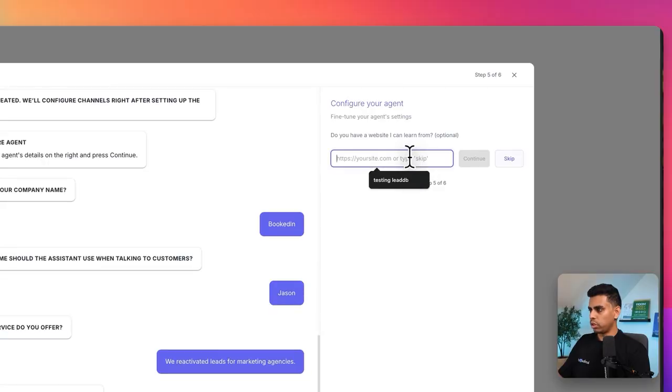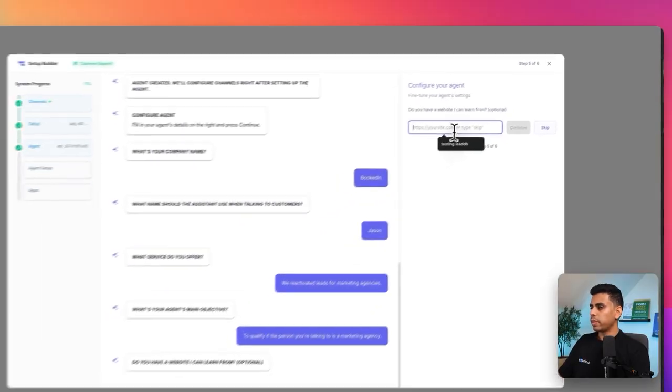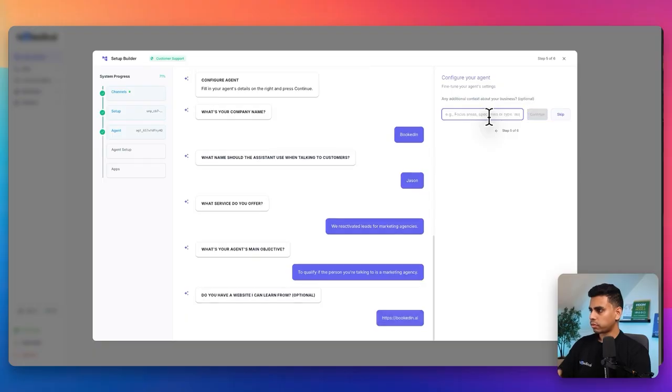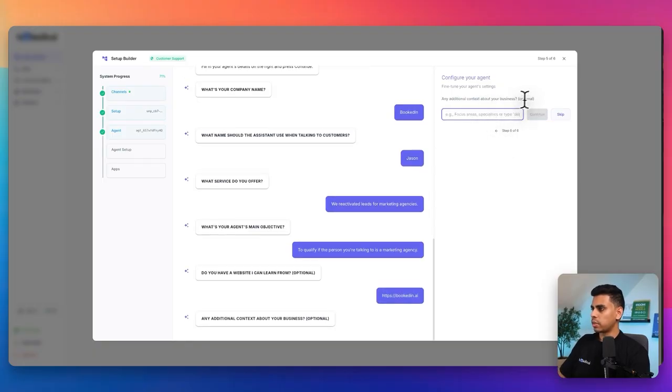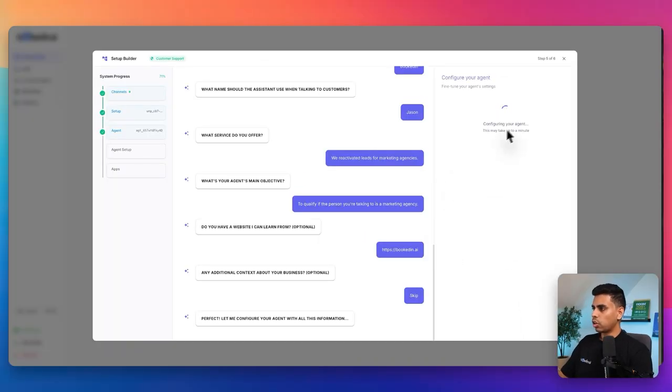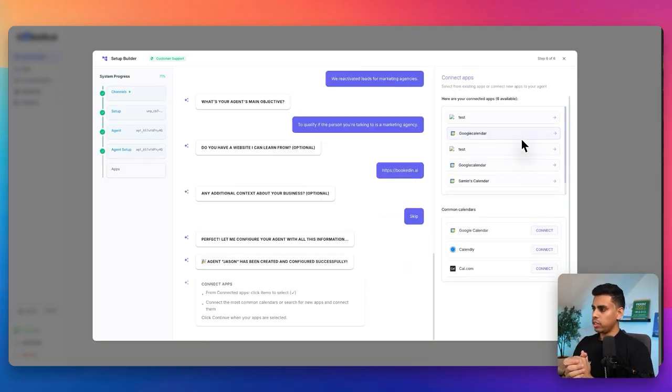Okay, do I have a website you can learn from? Here, what's going to happen is if you give it a website, it goes to the website, it scrapes it, and then puts all that information in your agent's knowledge bank. Okay, so I'm going to add my website. Any other additional context is something like any scripts you'd have, etc. if you need that. All right. So I'm going to skip this one. So what it's doing right now, it's creating your agent's prompts. It's configuring it. It's doing all the scraping, and it's putting together a nice little package so you don't have to.